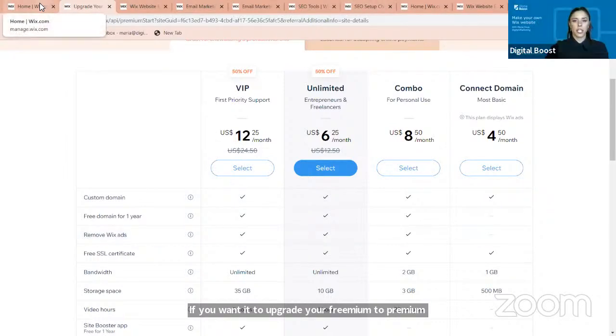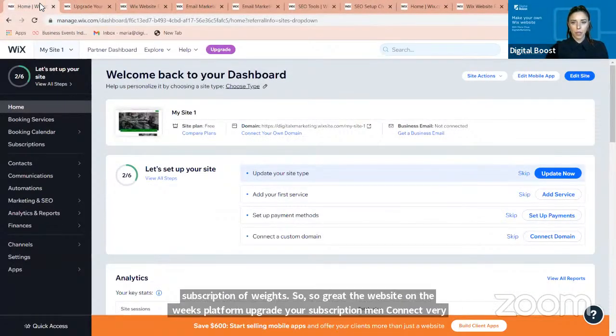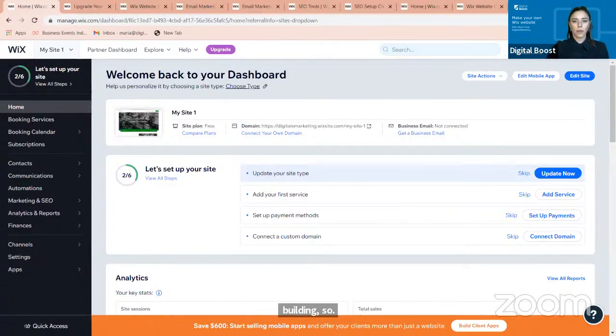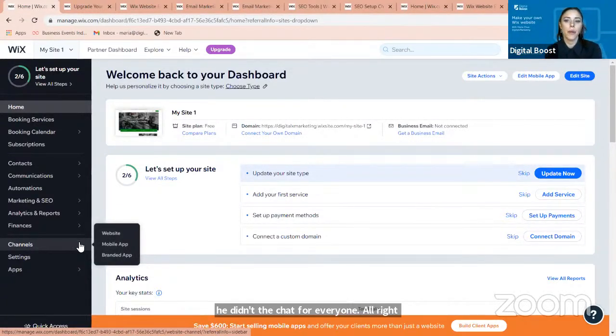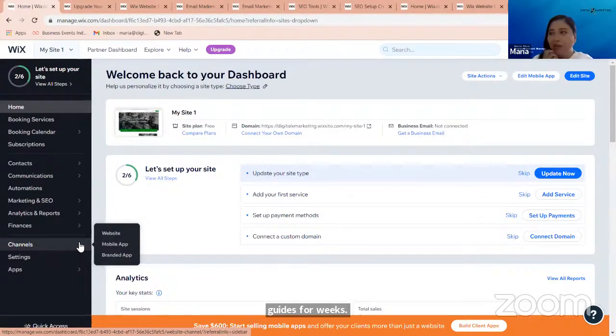I've dropped connecting your domain in the chat for everyone. All right, okay. So if you guys want to have a look, this is not the exact page you're on, but it does have all the pricing guides for Wix. So once you log in, you could go to this part.